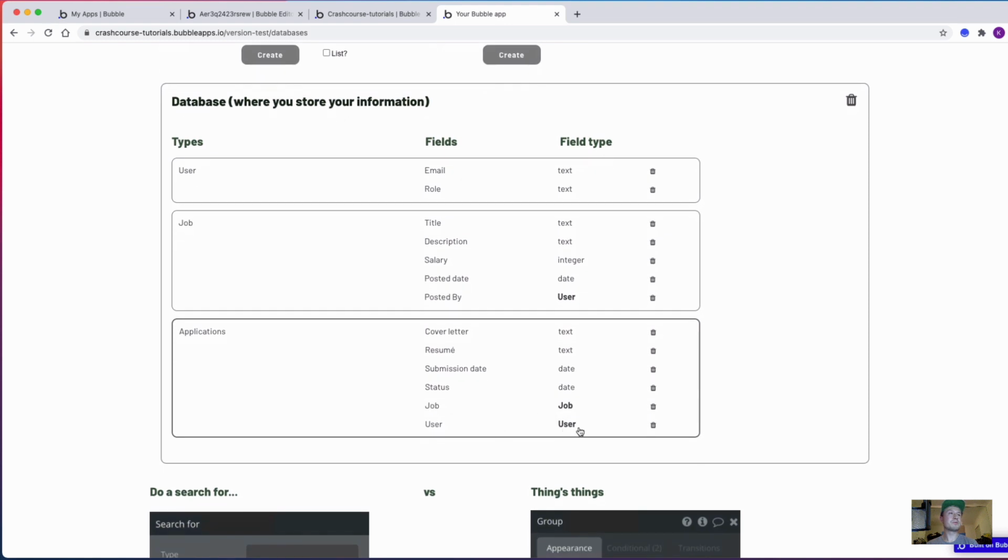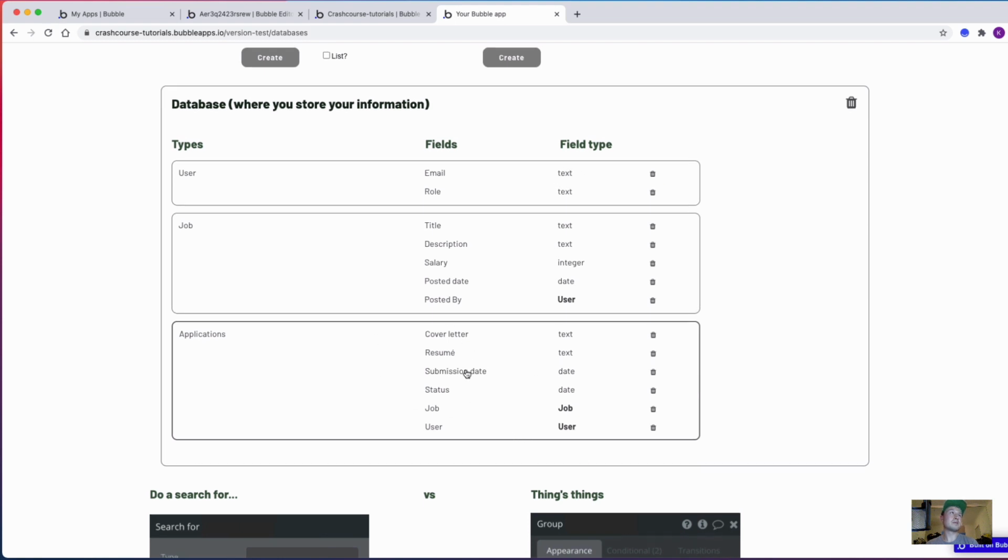And then you would also want the user who has done the application. So this again would be user, but you could rename that something like applicant just to make it clearer. But it would be tied back to this user. So if they did, for example, get a message from the person who posted the job, you would then be able to look back at their user object and send them an email to say that they've been accepted for an interview.